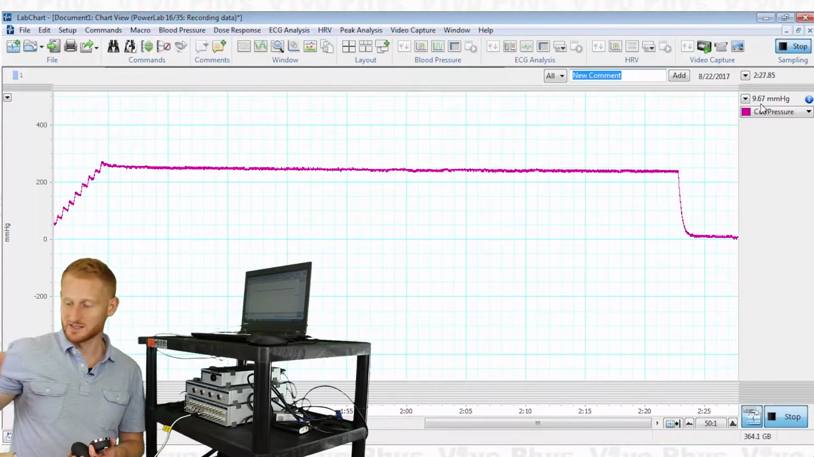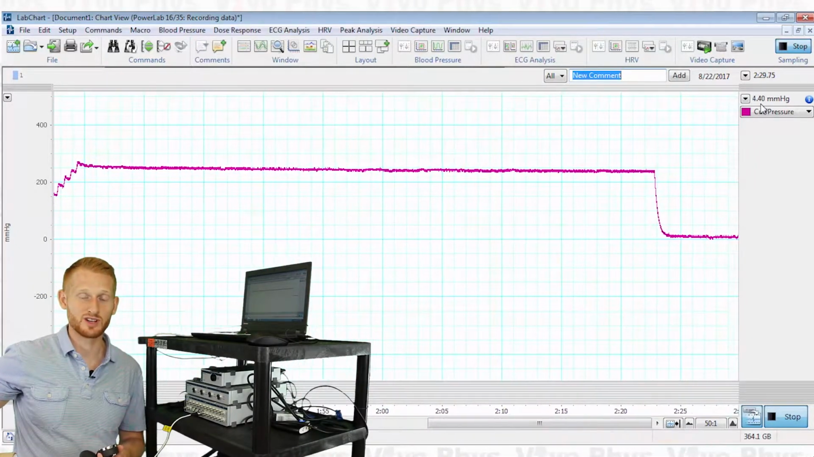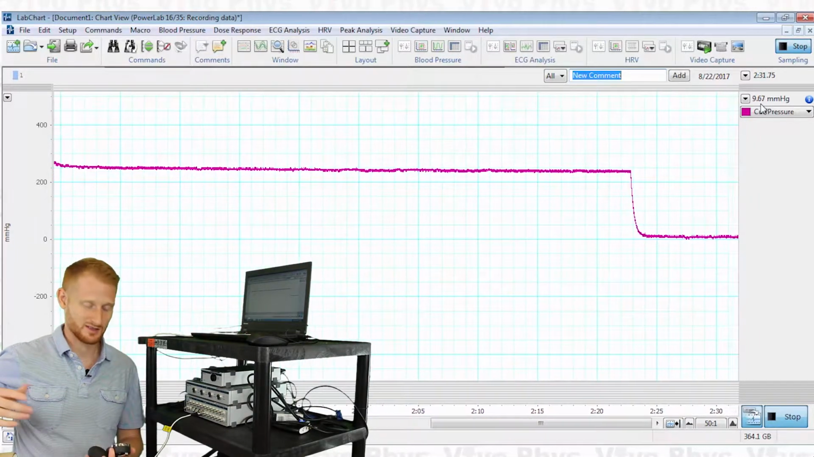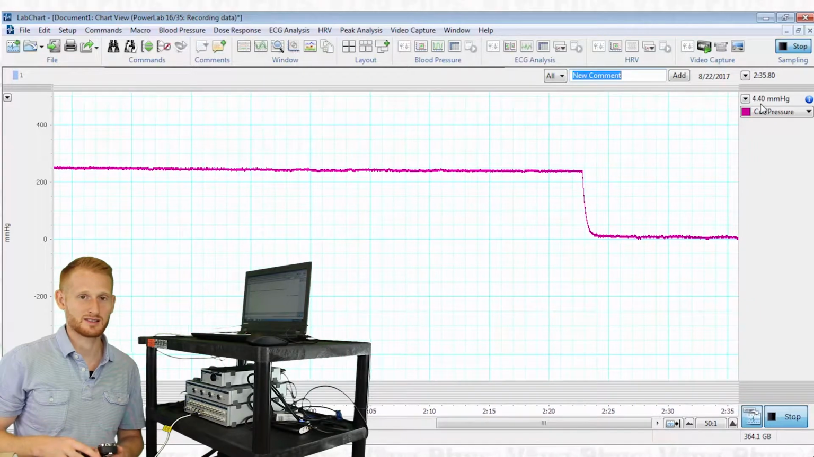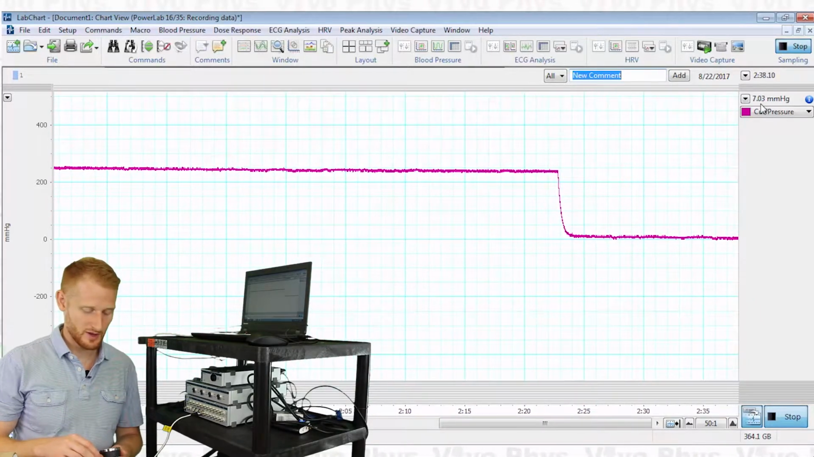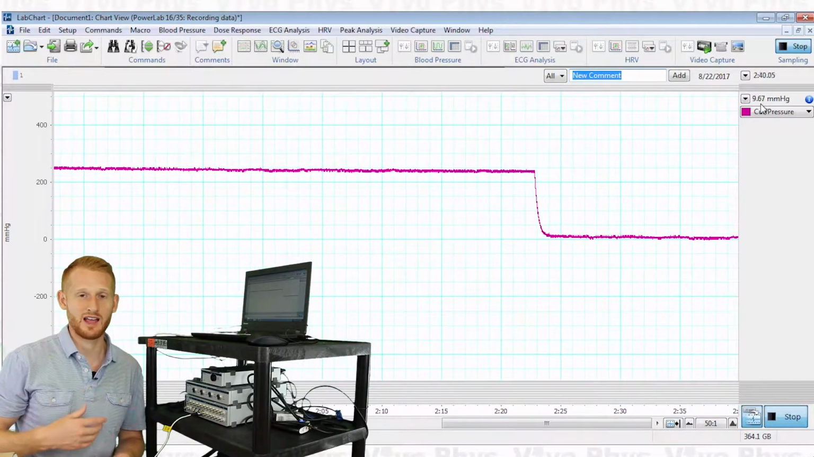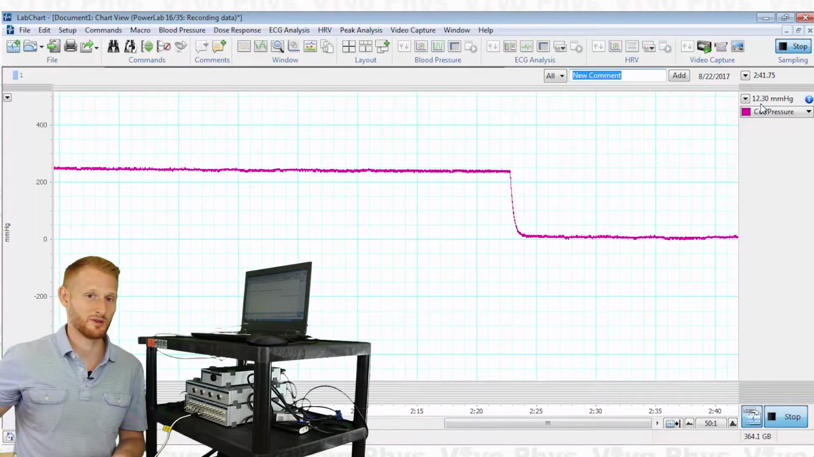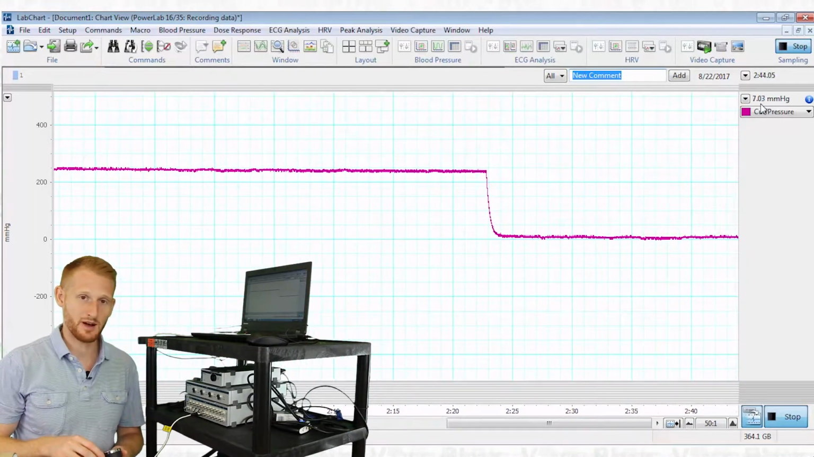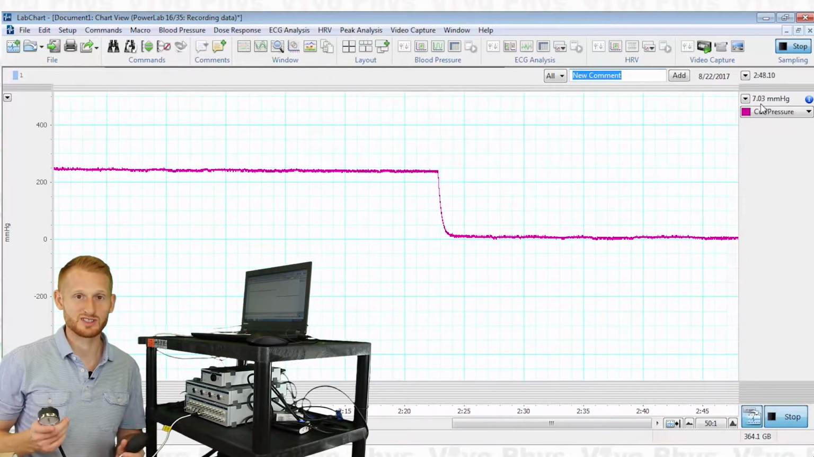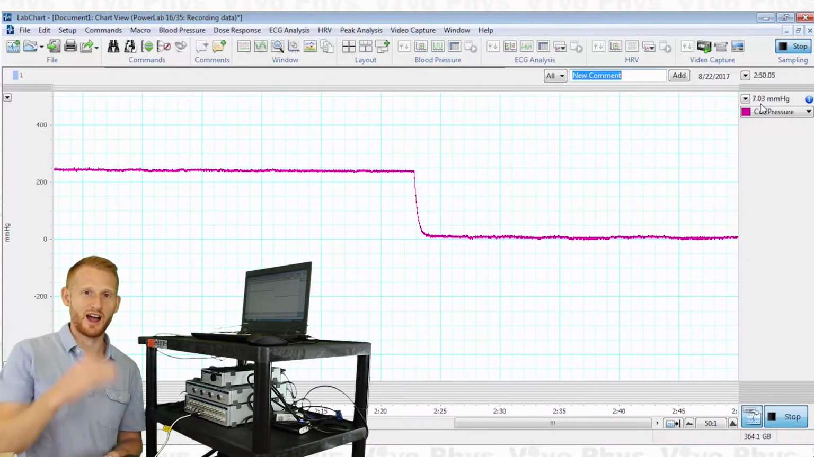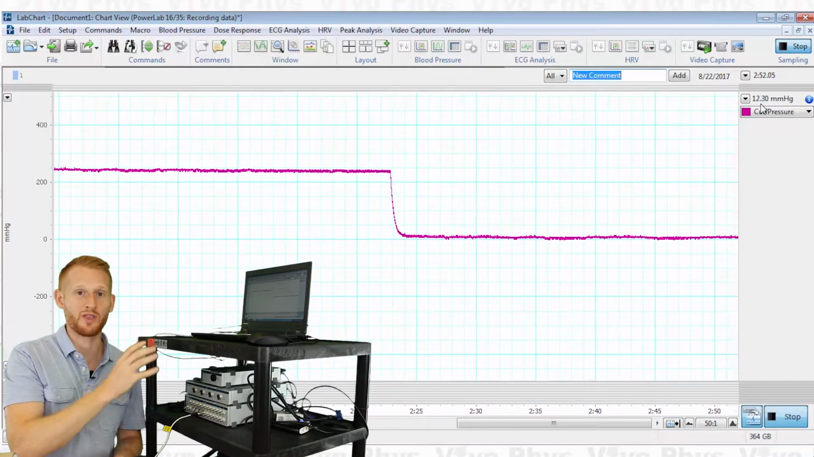So this is how to use the occlusion cuff that ADI sells. Again, it can be used for blood pressure, but it's got some issues with accuracy, in my opinion. It can be improved by calibrating it before each use, which I did not do here. But it is definitely good for just doing occlusion studies, where you just need to have a high pressure and a low pressure and be able to show when that occurred.